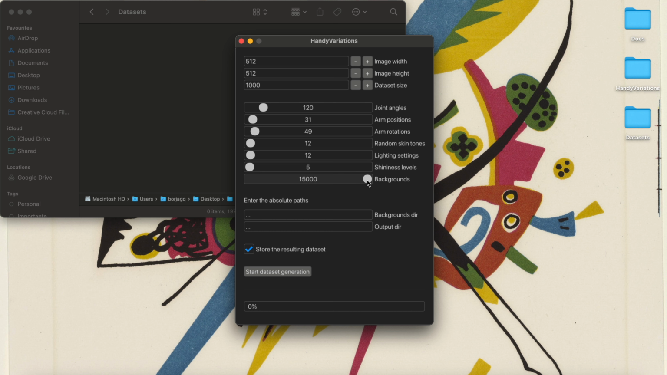For the number of random backgrounds, we will choose a number in the middle, allowing some repetition of backgrounds with different hand positions. This approach is beneficial for generalization. Now here I input the directories I use on my computer for this. There it is. And finally, we have to make sure that the checkbox to save the dataset is activated, otherwise we will just run a simulation.